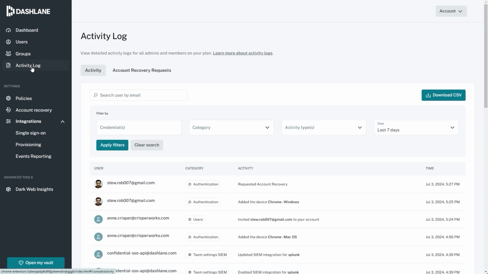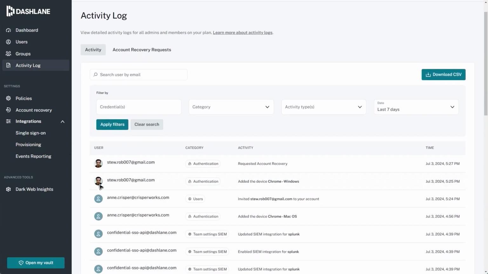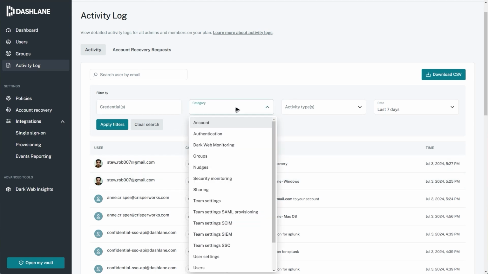On the admin console, let's start with activity log. On the activity log, you receive, as I mentioned, reports based on your user activities. So you can filter here by kind of actions that you want to see. If you want to see security monitoring, if you want to see groups, if you want to see the recent authentications, I'm going to select here, for example, sharing.